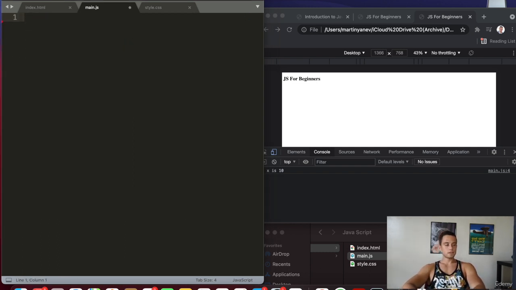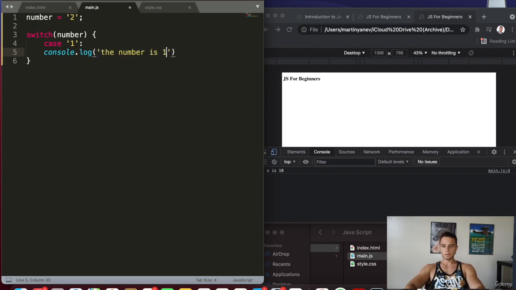Let's now create a switch statement, which will consist of a number that will be equal to 2, for example. Once you have your number, you can write different switch cases. You simply need to write switch, then number, and then open a bracket, and then say case 1 with a colon. This means if number is equal to 1, then we would like to do console.log, and we can say "the number is 1".